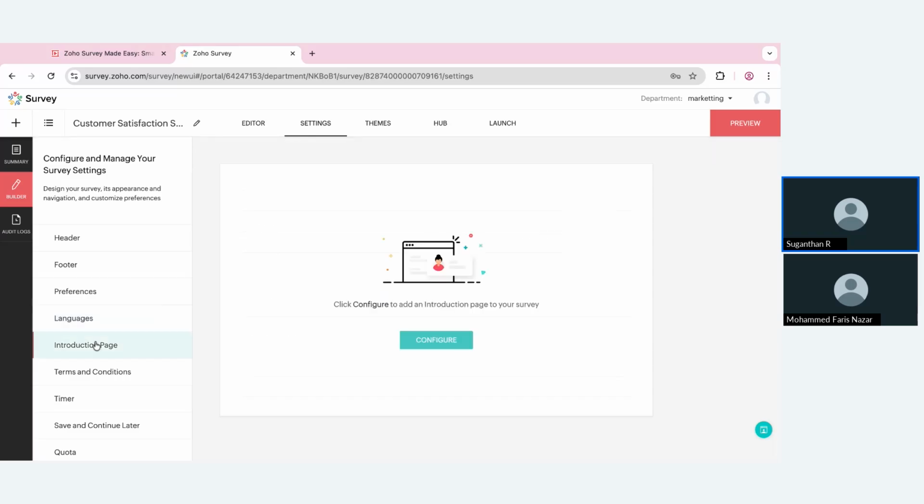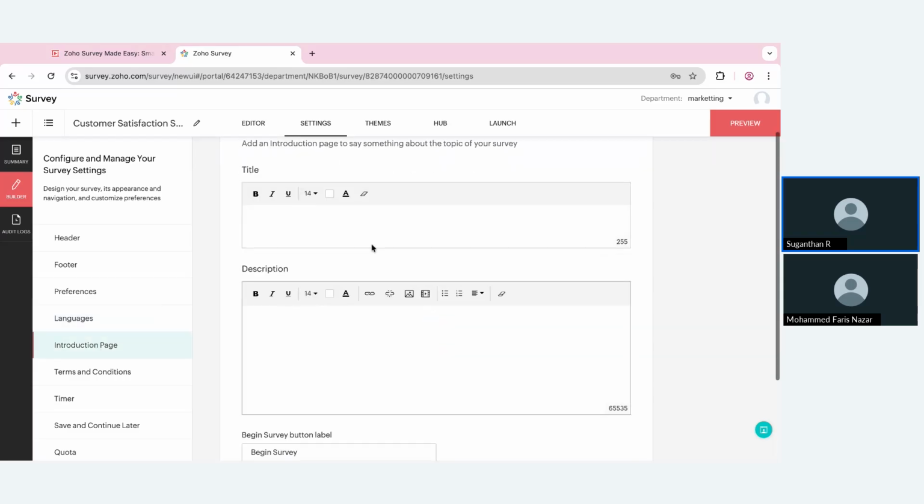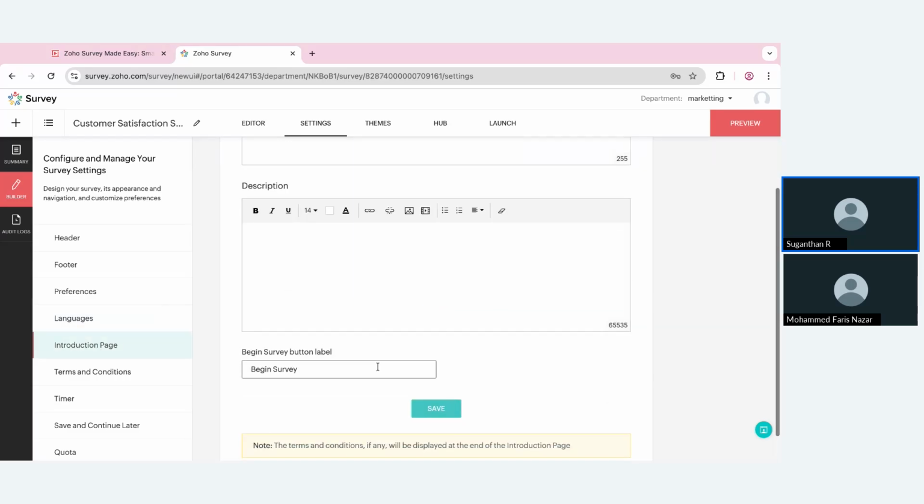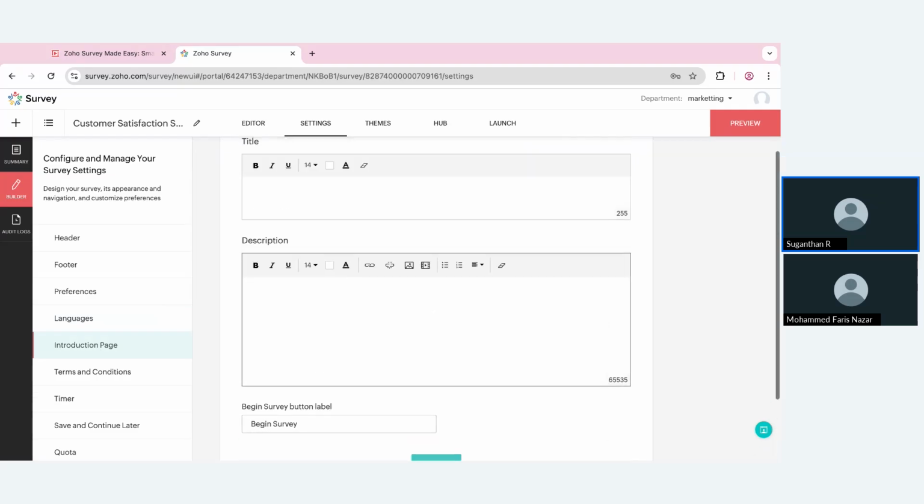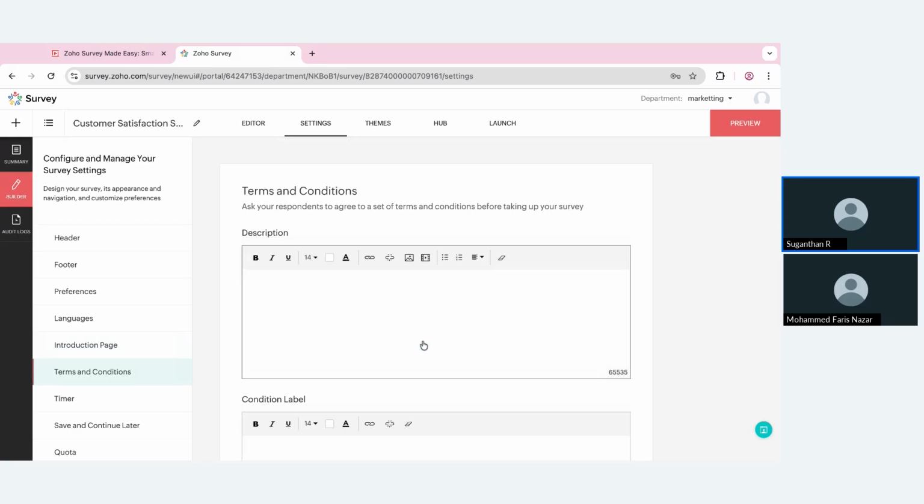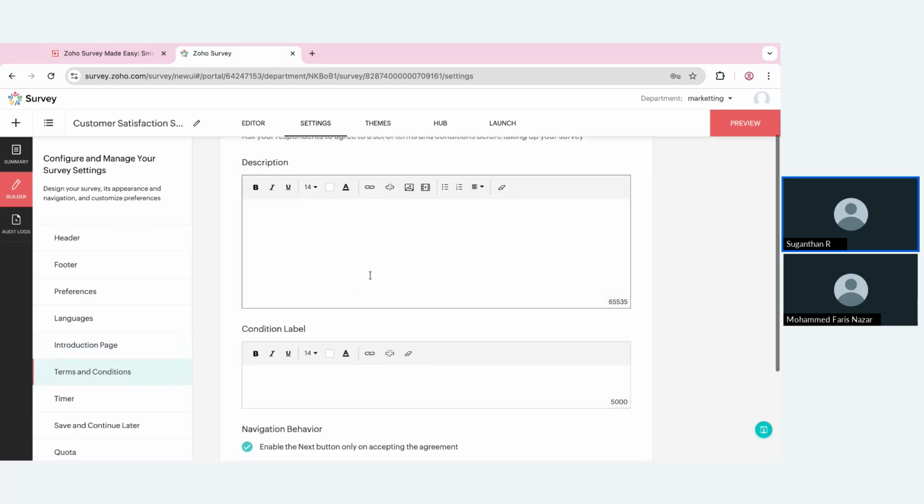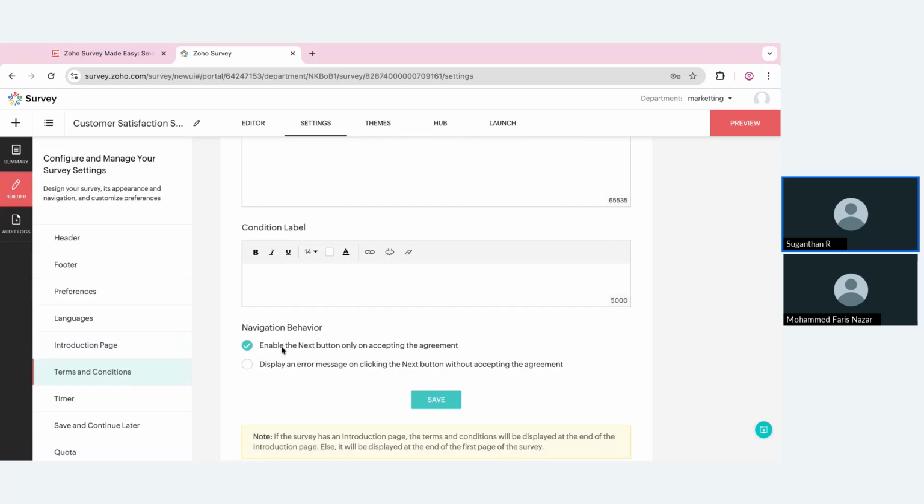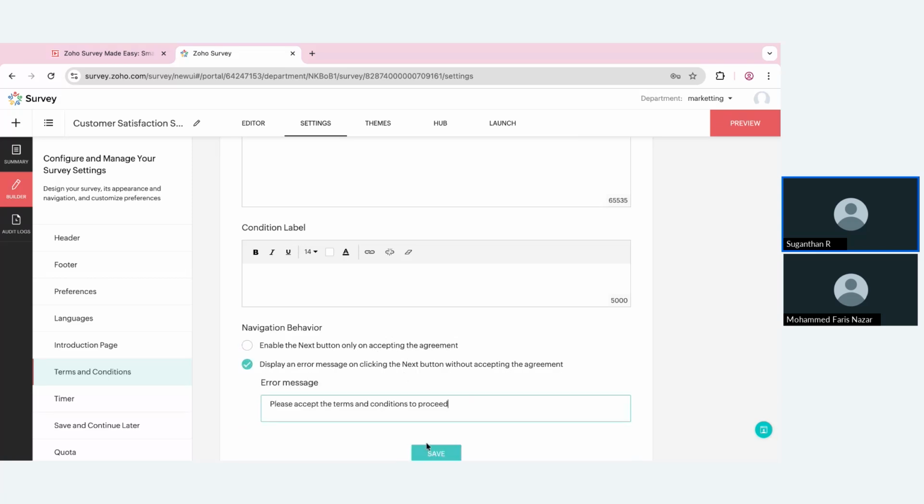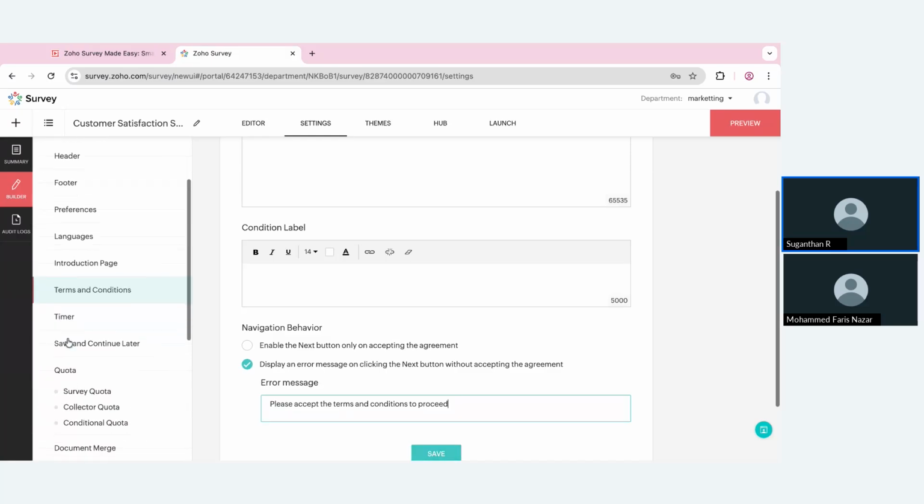And here's where you set up the introduction page. So you can have a specific title and a description about the survey, like what would you like to convey to them before they begin the survey. And you can also configure the terms and conditions. So this will be listed just below the introduction page. So you can enable this so that the next button can be enabled only upon agreeing to the agreement, or display an error when someone clicks on the next button without accepting the agreement. So both ways we can set it up over there.